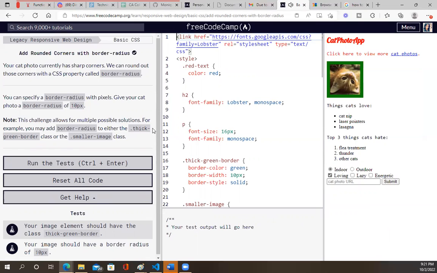All right, your cat photo currently has sharp corners. We can round out those corners with a CSS property called border-radius. You can specify a border radius with pixels. Give your cat photo a border radius of 10 pixels. This challenge allows for multiple possible solutions. For example, you may add a border radius to either the thick-green-border class or the smaller-image class.